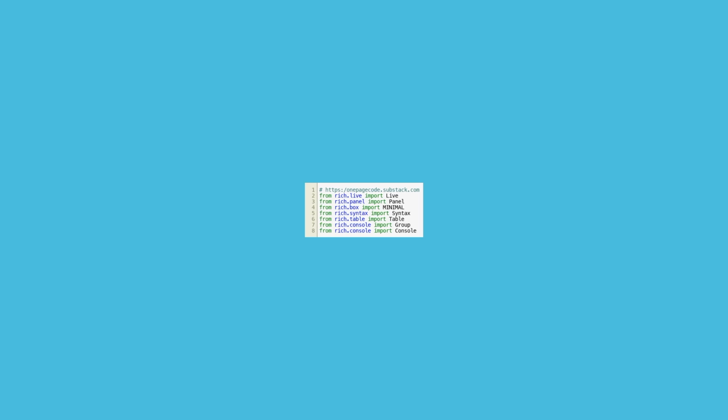The Group class is imported from the console module. This class provides a way to group multiple console renderables together, so that they can be displayed as a single unit. The Console class is also imported from the console module. This class provides a way to interact with the terminal, including reading input, writing output, and rendering rich text.